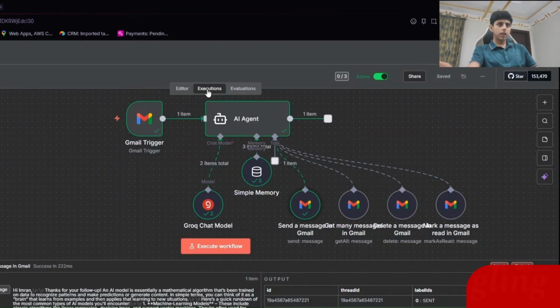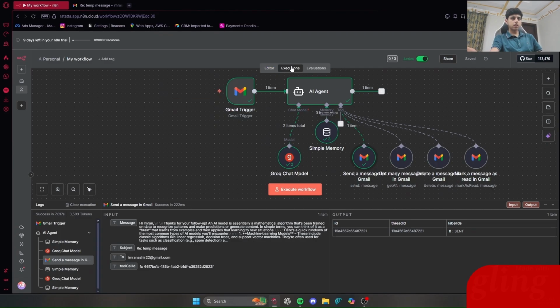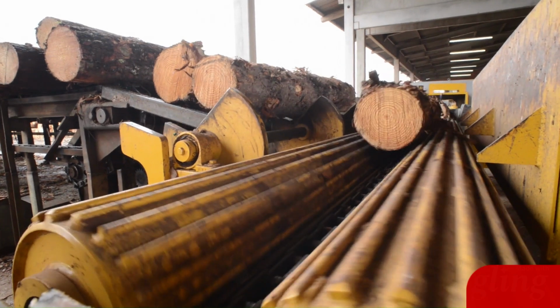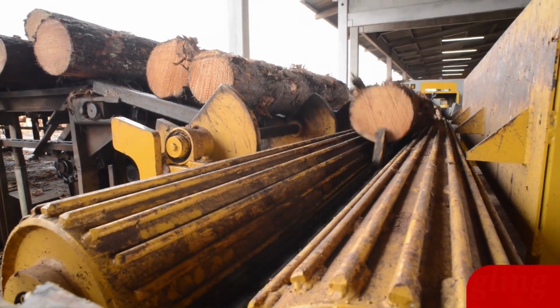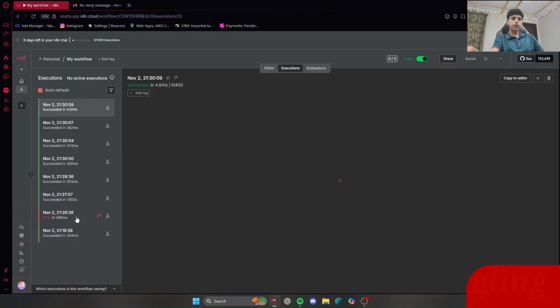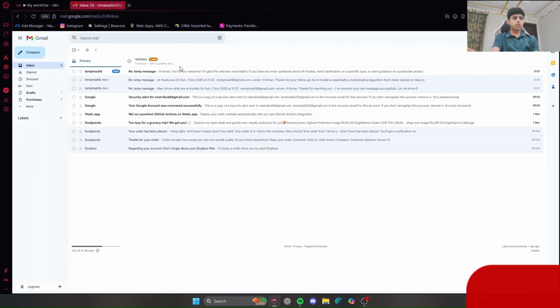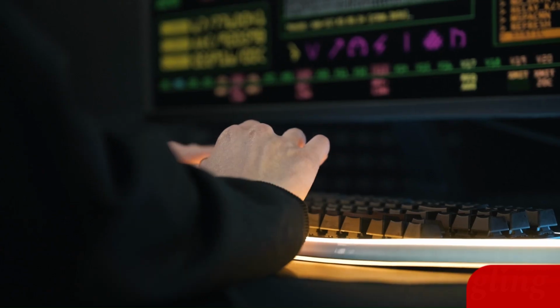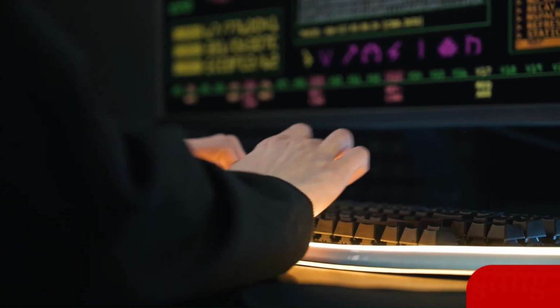If you go to executions, this is the tab of executions where you see how many times the workflow got executed, how many times it succeeded, and when it got an error. Let's see. Okay, so we have received our reply from our AI agent to our message.